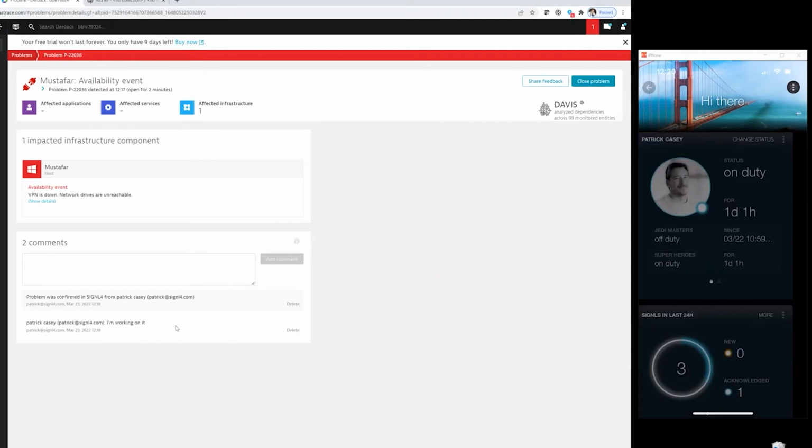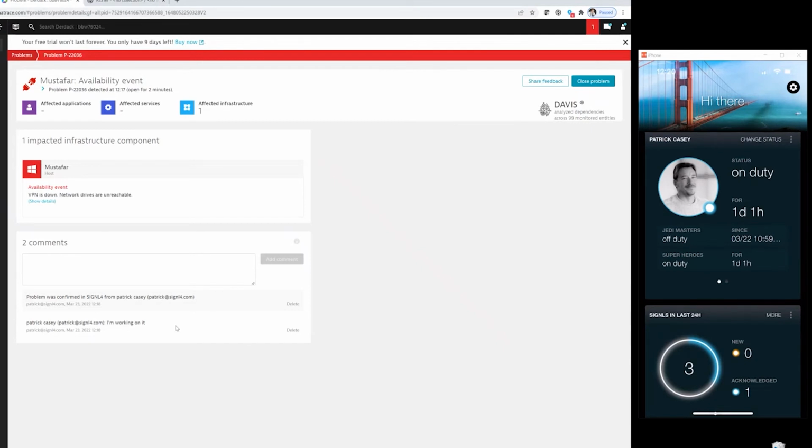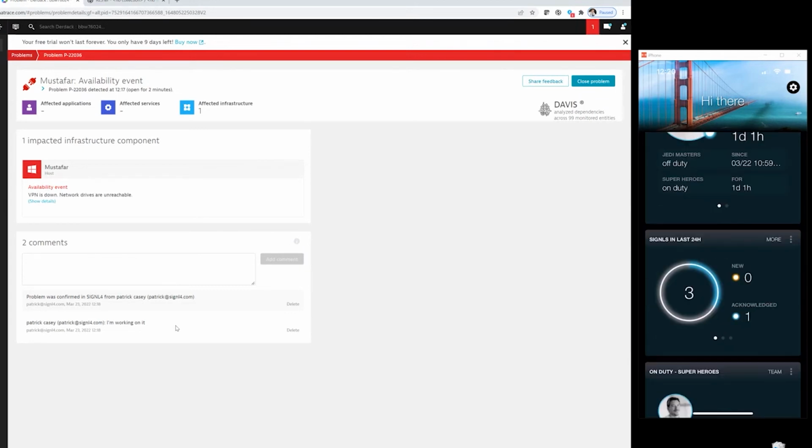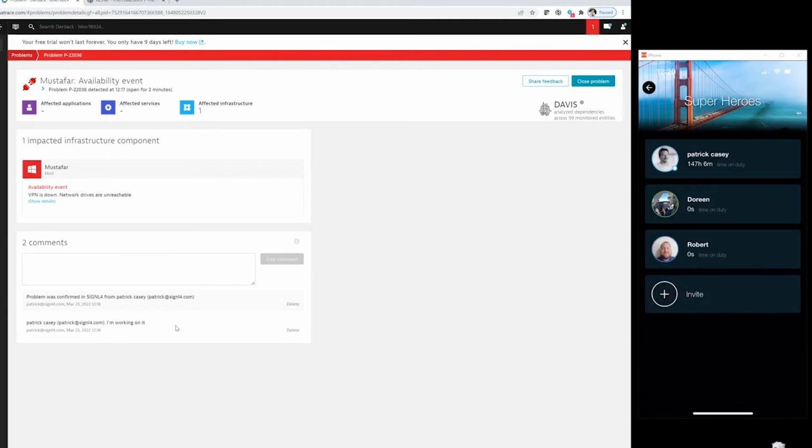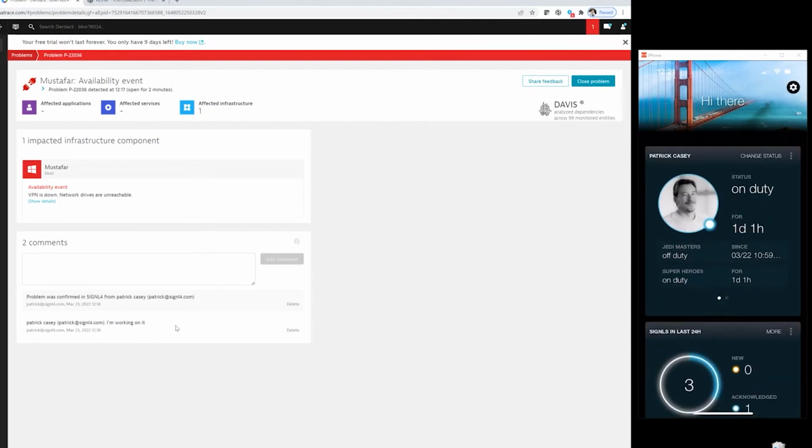Now, just because I'm working on it and maybe I'm the guy who drew the short straw and had the on-call duty shift here, one of the real nice things about the mobile app is I can go through and take a look at my superheroes team. Even though Robert's not on duty, I still have that ad hoc collaboration. If I need help with this issue, I can quickly go in, send him an email, give him a call, shoot him a text message here, and he can help me work on this issue. So no more fumbling through who's the on-call person, who's the escalation point, things like that. Any of the members of your team, you're going to be able to quickly connect with there.